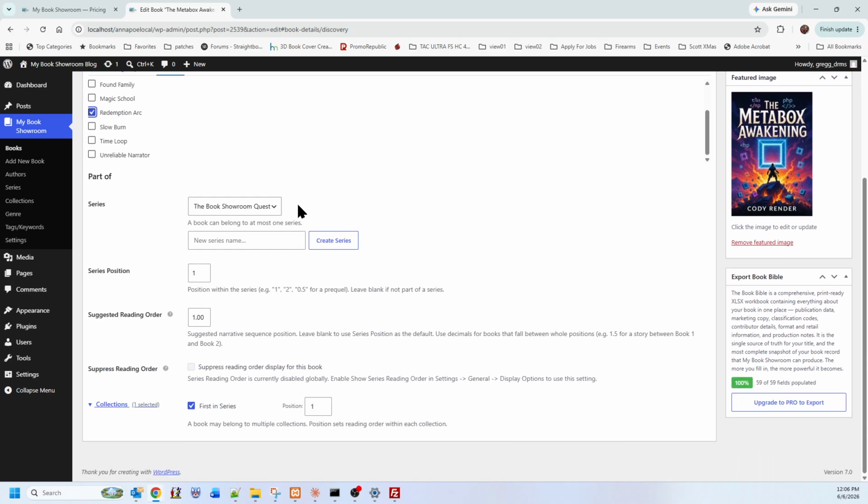This is part of a series, so this is part of the Book Showroom Quest series. It is book one in that series. The suggested reading order is one. Sometimes in a series, the series comes out chronologically, but the reading order is different than the release order. The release dates are the chronological release of the book.